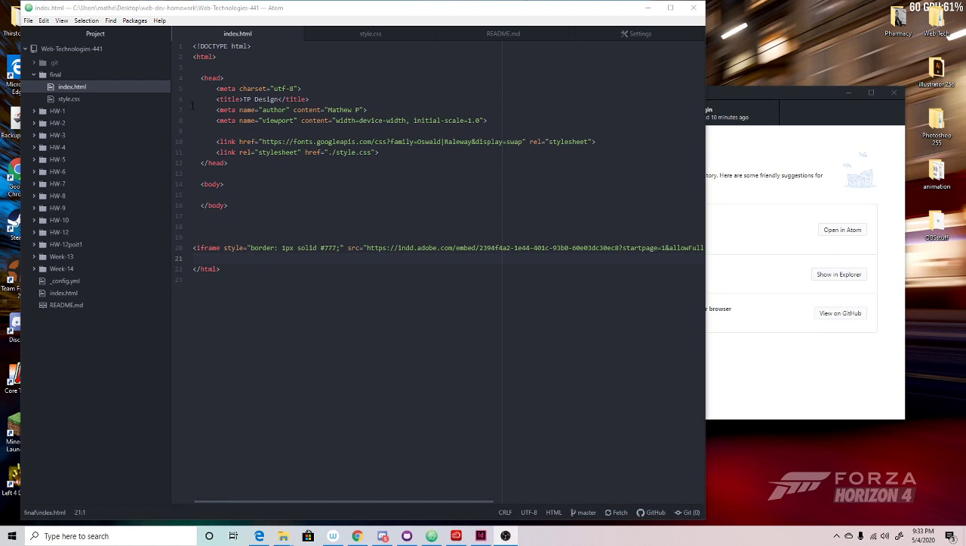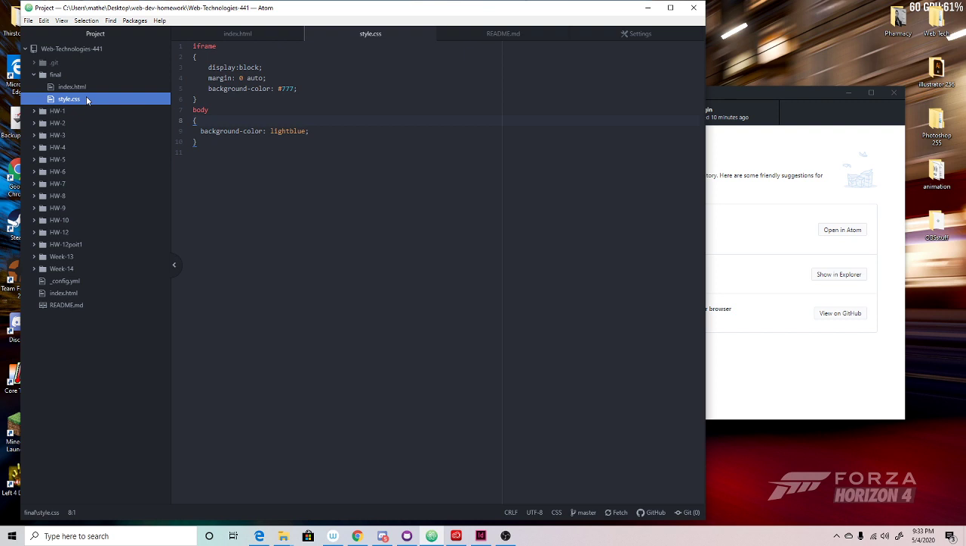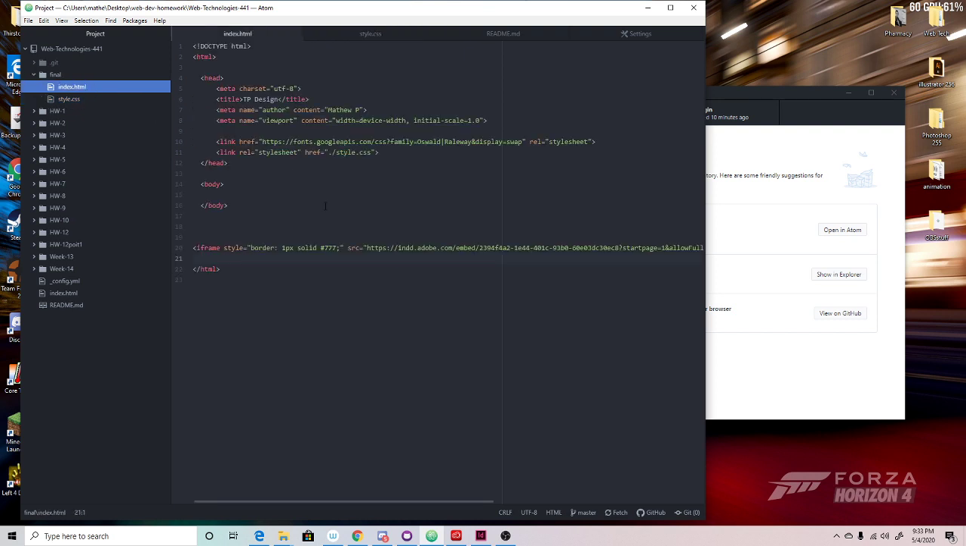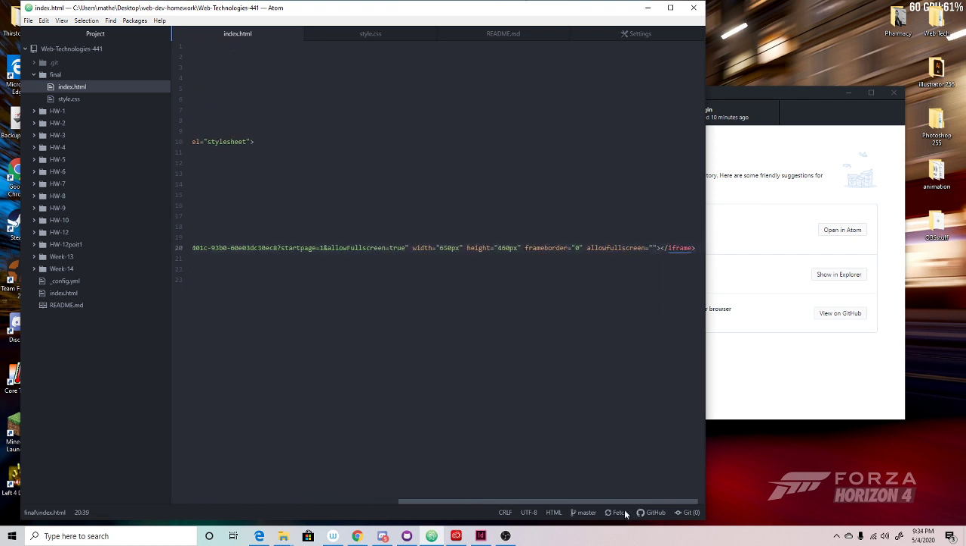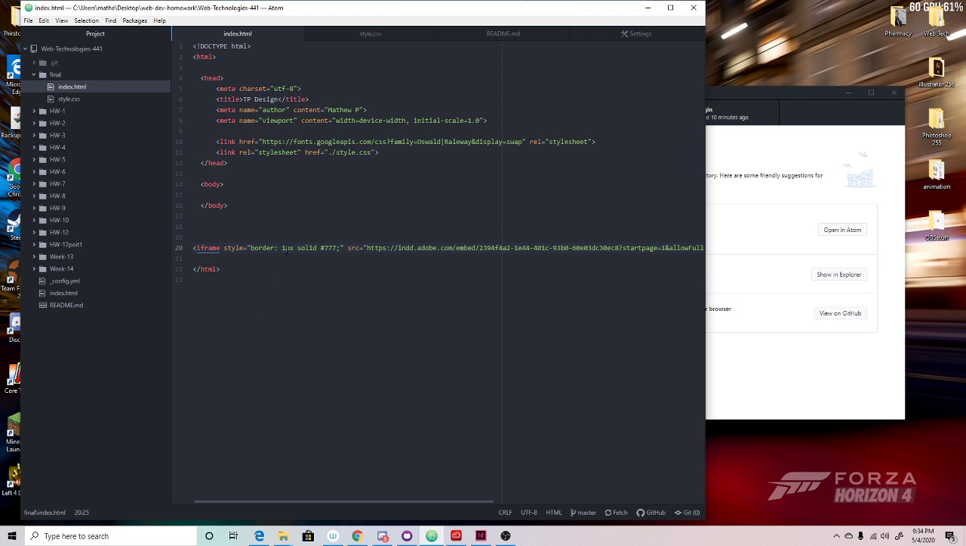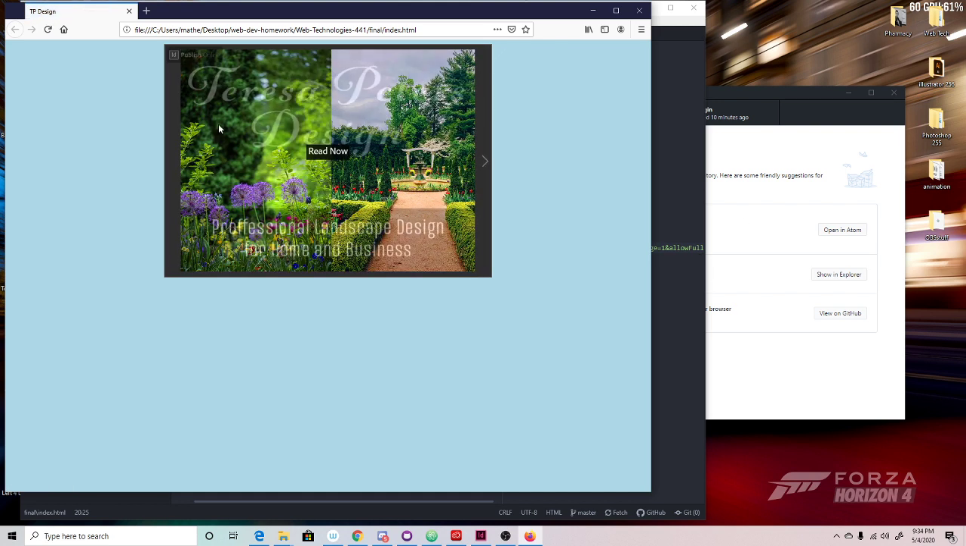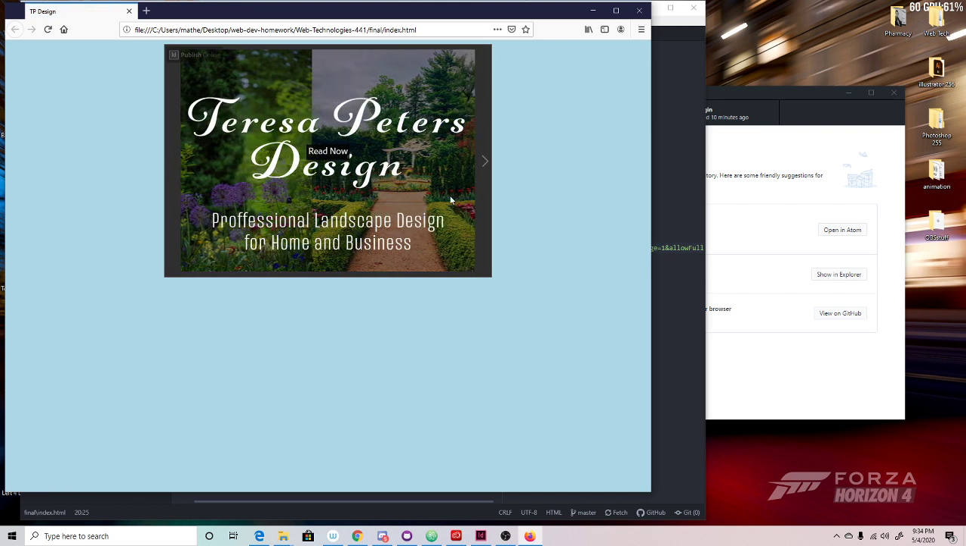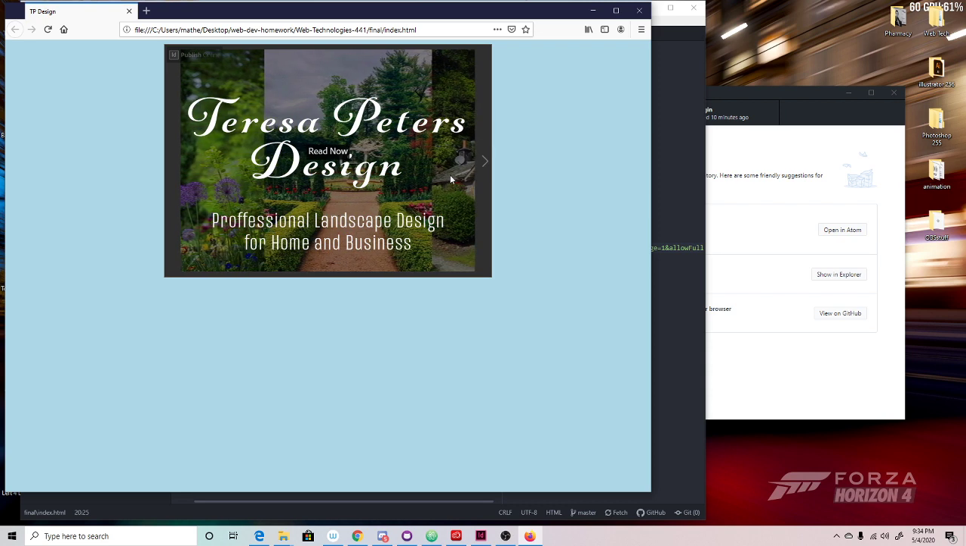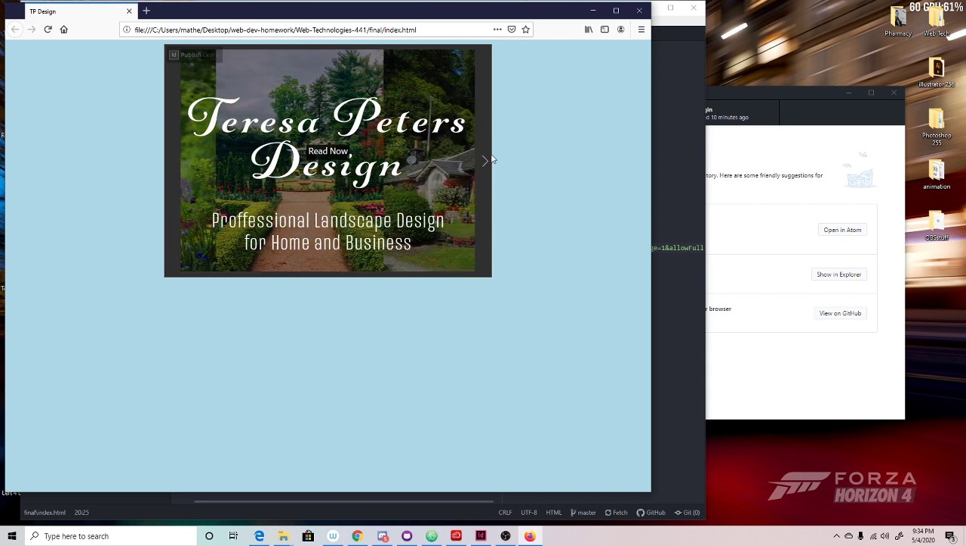Right here we have just my little index.html and a little style sheet. Not a whole lot going on, but you'll notice right here there's this iframe tag. This is my actual InDesign document embedded into my HTML page. I'll go ahead and open this up, and here is my document. And you'll notice that there are some animations going along with it too.